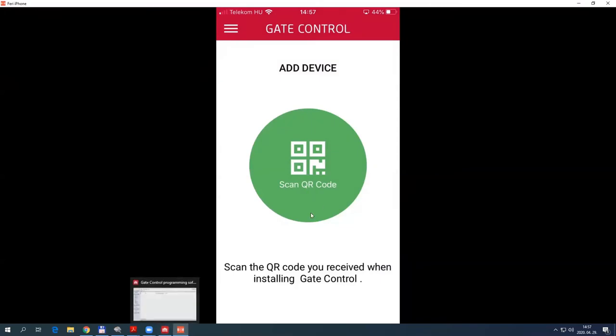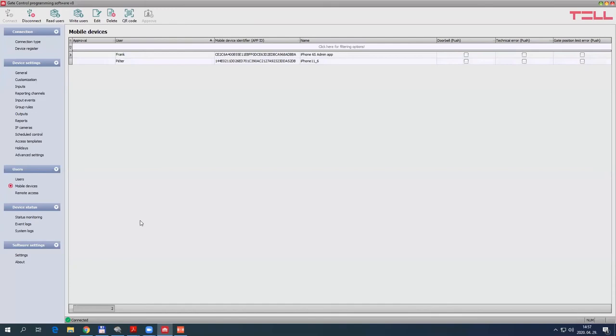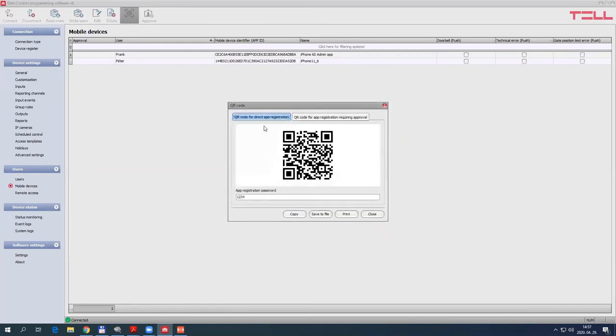You can find the QR code for the registration here in the mobile devices menu by clicking on the QR code button. There are two types of registration: a direct registration, for which you have to use the app registration password, which you can configure in this section. So if you read this QR code and enter the password, the registration will be done directly in the device.